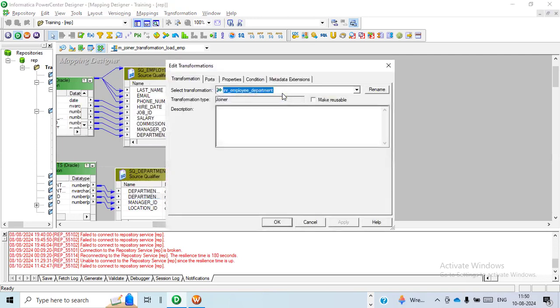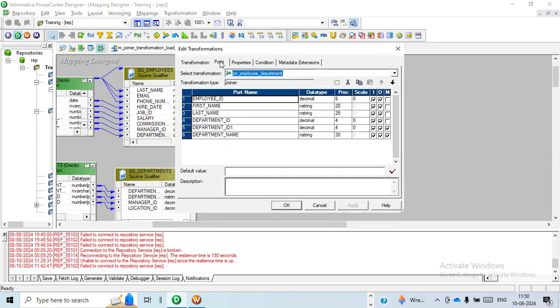So when you open this transformation properties, you will see the ports option here as usual. The difference between other transformations and the joiner is that with the input and output ports, you will be able to see this M. Okay. M stands for master. What is the master currently selected? It is our department table. These ports are coming from department. So we can say this is the master. Fine.